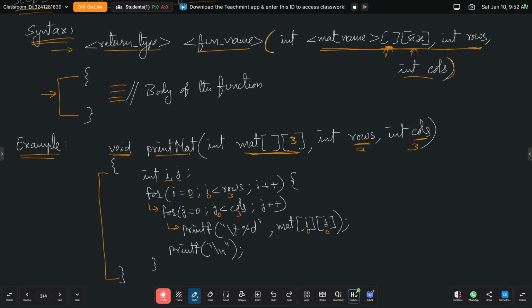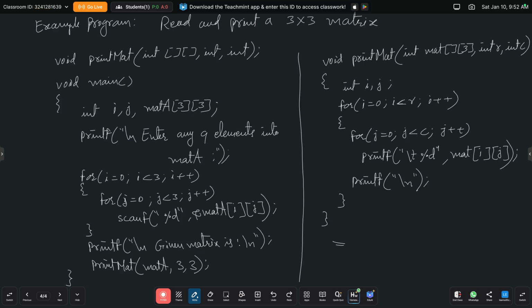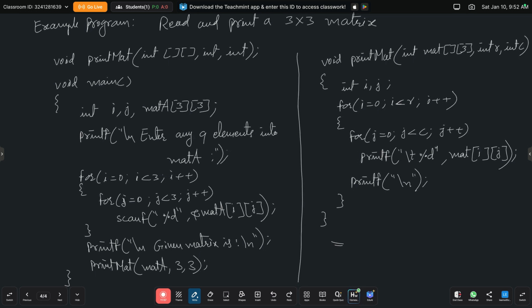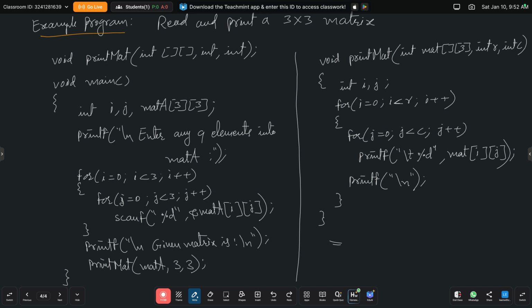This is the example for the third step. Now I'll explain the entire program, one simple example program to read and display a matrix by passing a two-dimensional array to a function. See here, the example program you have to check: read and print a 3 by 3 matrix.